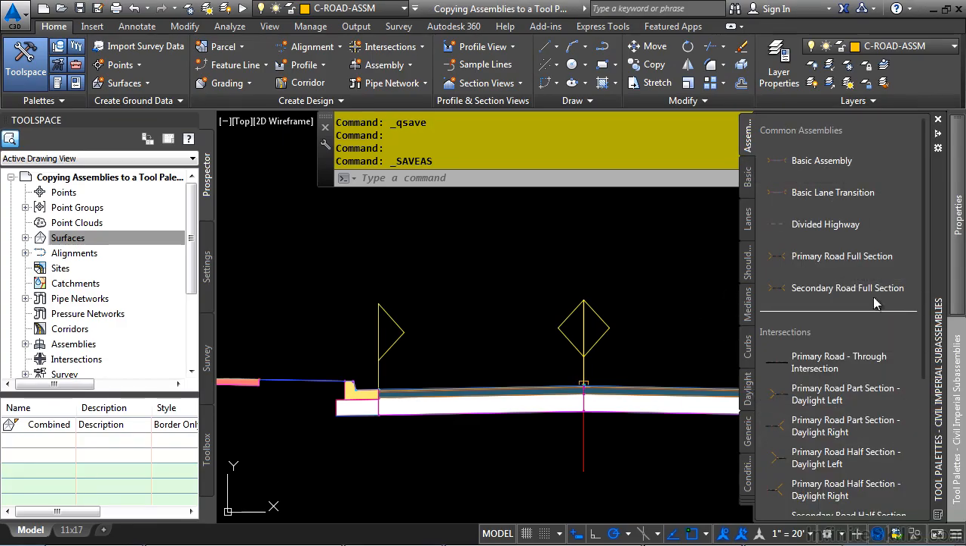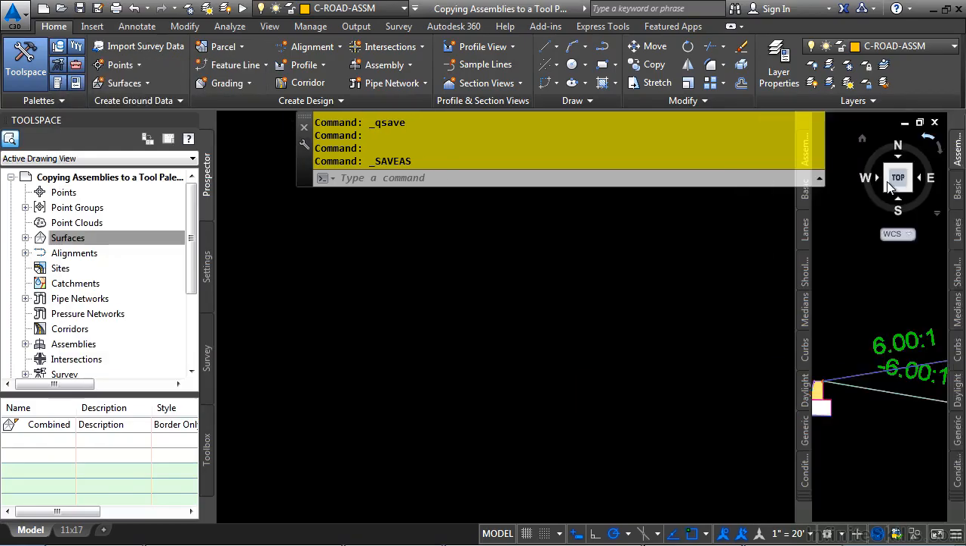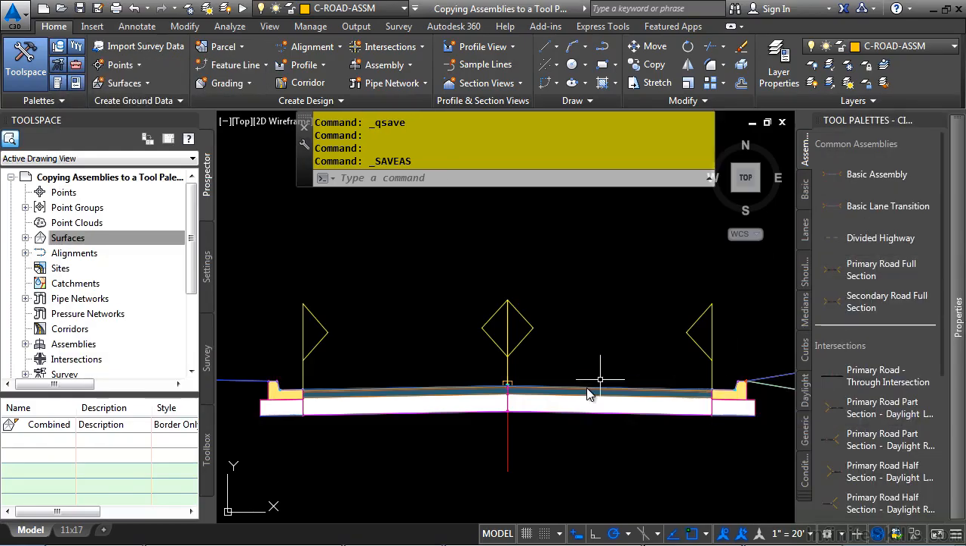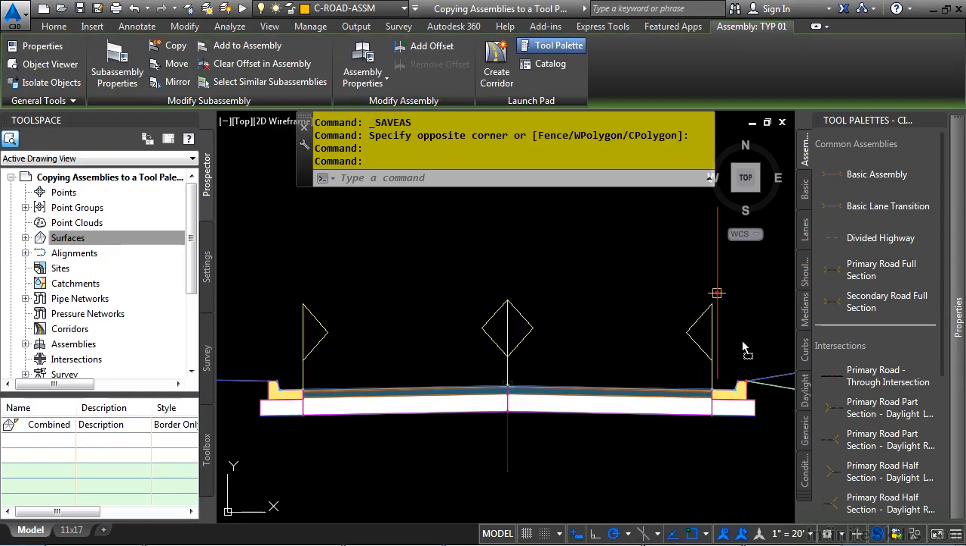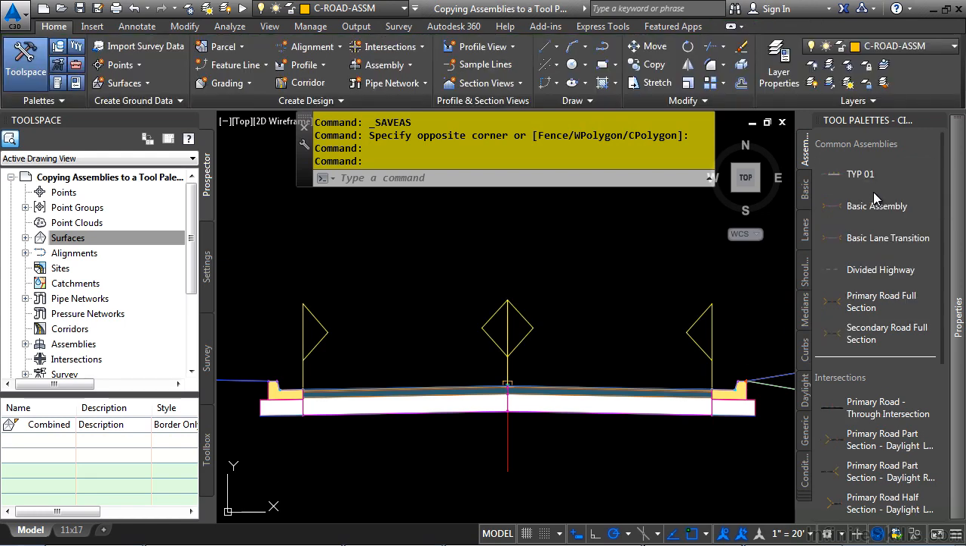For now, we'll just go to the Assemblies palette and we'll go ahead and drag this assembly onto this one here. I'm going to turn off auto hide. That way the tool palette will stay open. To drag this over, you simply select the object and simply click on it. Do not pick one of the grips. Drag it onto the tool palette and let go. When you do so, you'll notice you get a new entry called TYP01.